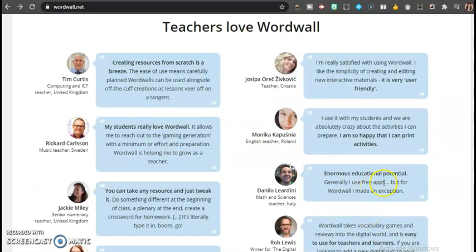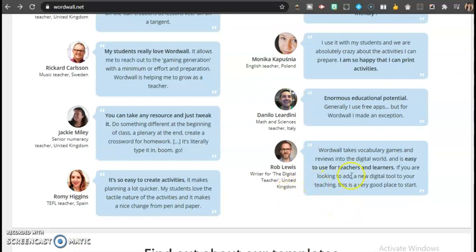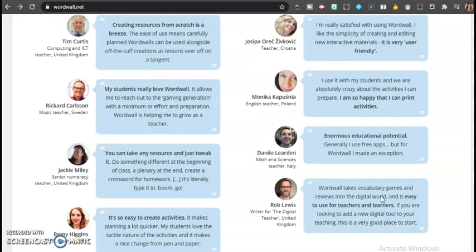Another teacher says, enormous educational potential. Generally, I use free apps, but for Wordwall, I made an exception. Another teacher from the United Kingdom says, Wordwall takes vocabulary games and reviews into the digital world and is easy to use for teachers and learners. If you are looking to add a new digital tool to your teaching, this is a very good place to start.